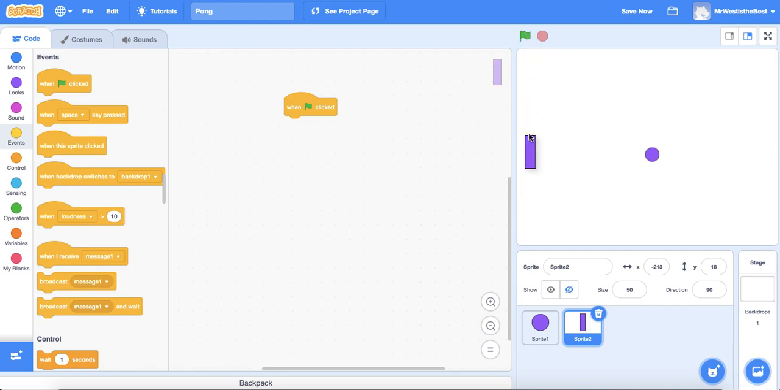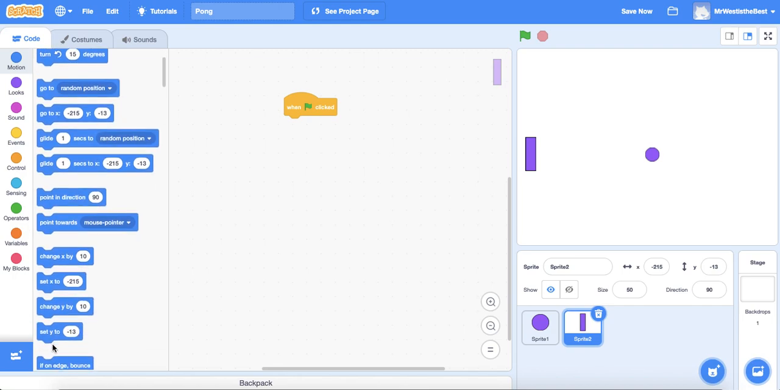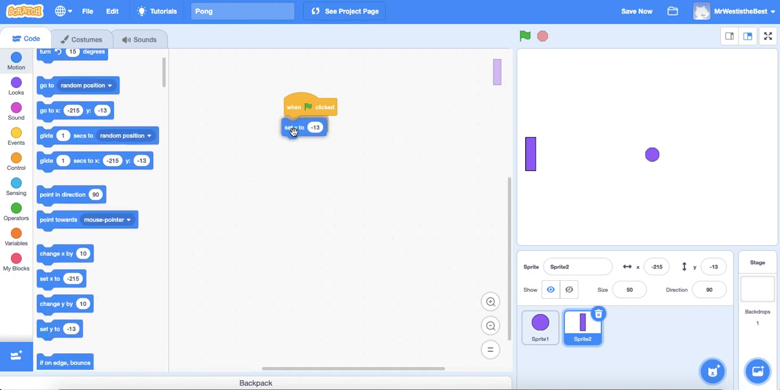We really just need to worry about the X line. We don't want it moving across the X line. We just basically move it on the Y up and down. So what you can do is set the Y to a certain position, which means it sets it to -13 all the time, which doesn't really do anything for us.